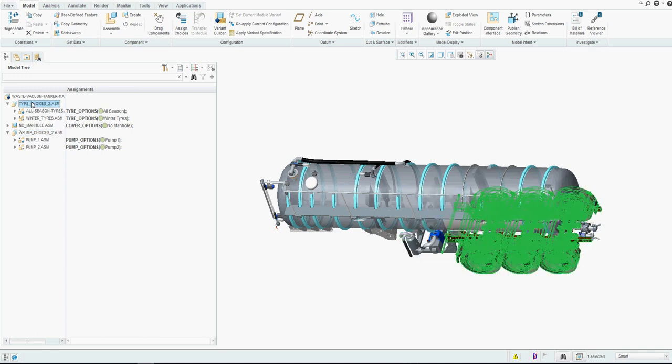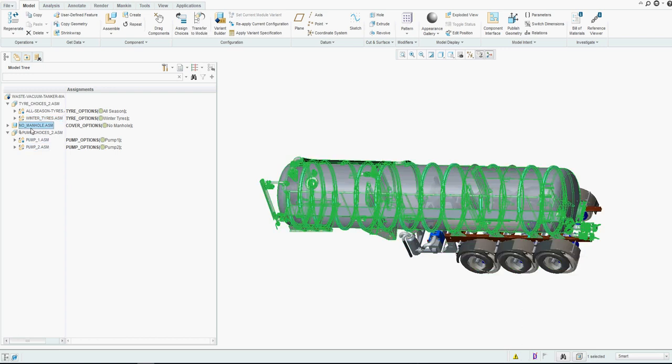You can see from the icon it is different, and what this icon represents is a configurable module where, for example, the tire choices, you have all season tires and you have winter tires that are your choices, and these are called module variants. For pump choices, we have pump 1 and pump 2. Then we have a component which is a cover, and it is a single component since there are no choices available for this component. Hence the icon represented is that of a standard assembly.